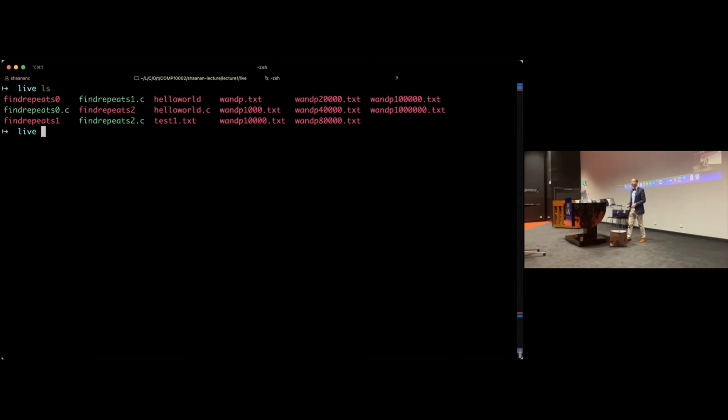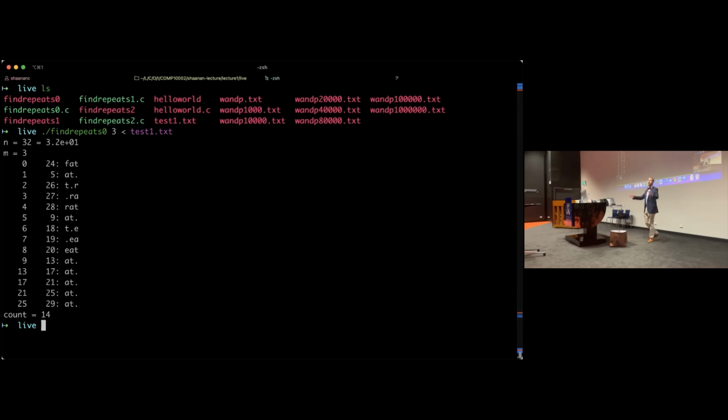So in this directory, which I enumerate the contents of with this command ls, we'll talk more about how to navigate through directories in your terminal later, I have a whole bunch of different programs and files. One of the programs is conveniently find repeats 0, the program that we were talking about. And we can feed in both the length of the repeats we want and our test text, which was this "fat.rat". You can see it's producing the output we expected.